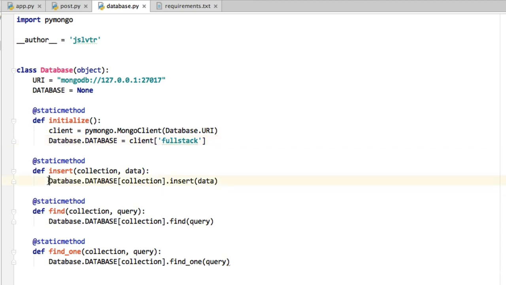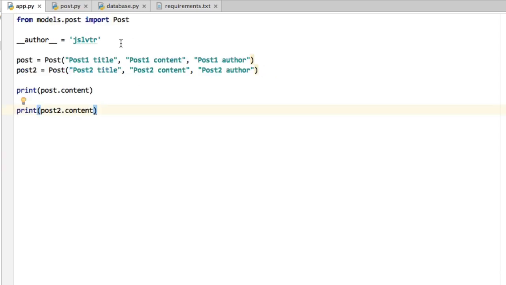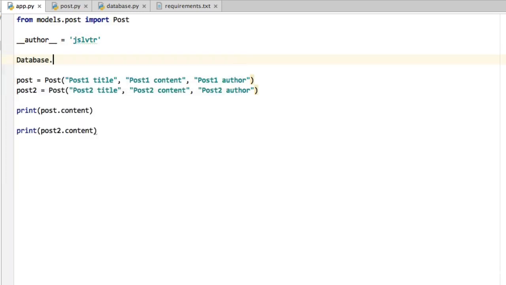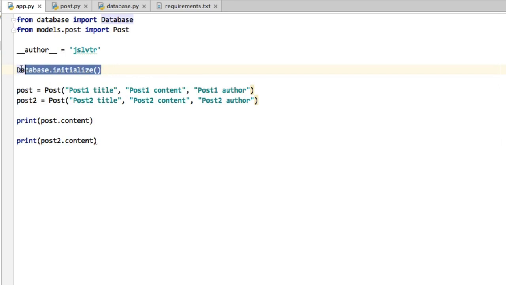So then we can say database, get me the collection and put some data in it. The collection will be, in this case, posts, and the data will be self.json. In our app.py at the very beginning, we'll have to say database.initialize. We will have to import this. We have to do this so that the database calls pymongo.MongoClient, gets the URI and initializes the database itself.